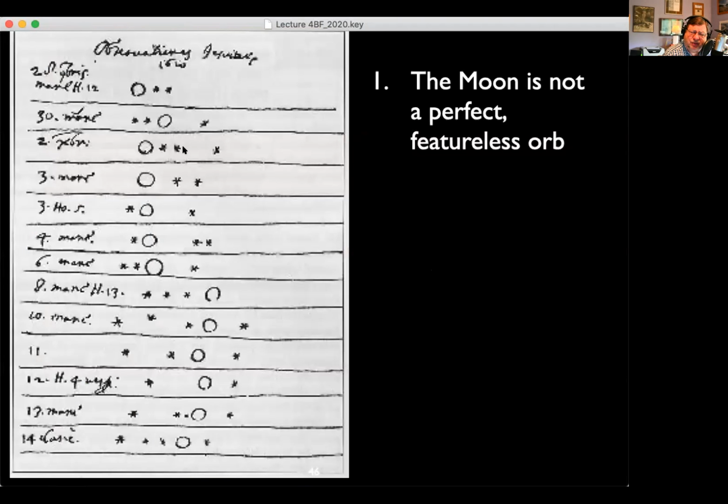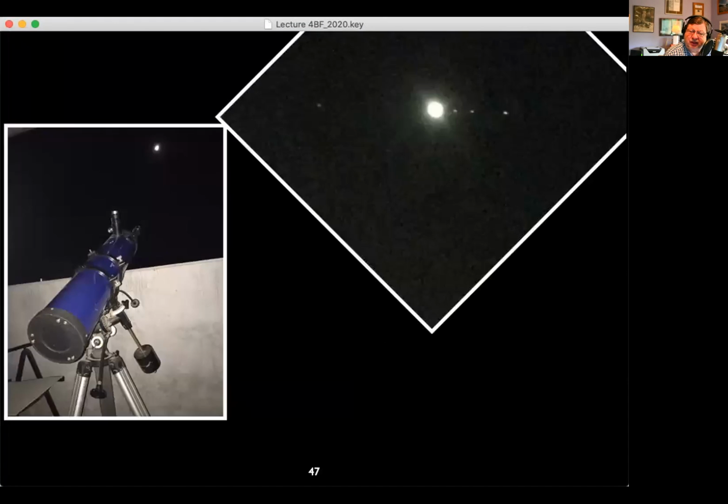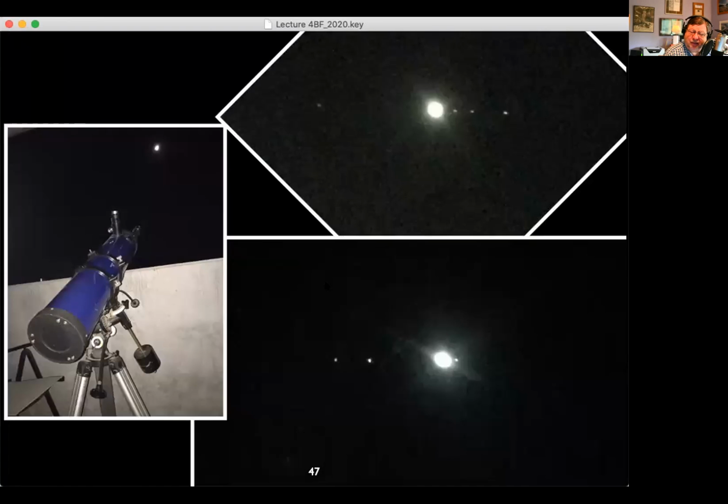Strike number two, he saw satellites orbiting Jupiter, okay? And at least Jupiter conformed to the Copernican model of satellites orbiting something. So that was strike number 2. And there are pictures using a reasonable telescope showing the Galilean moons. You can see the Galilean moons of Jupiter with just a pair of binoculars. You don't need a big one.